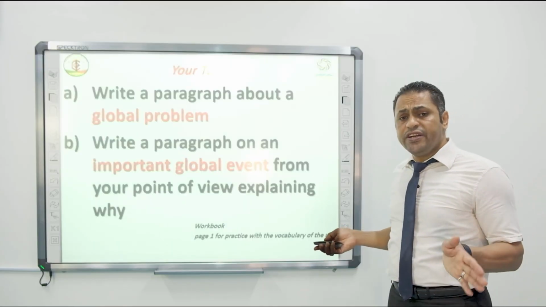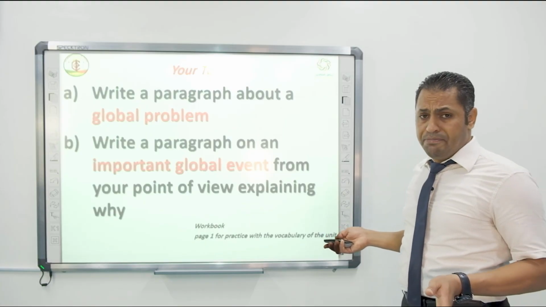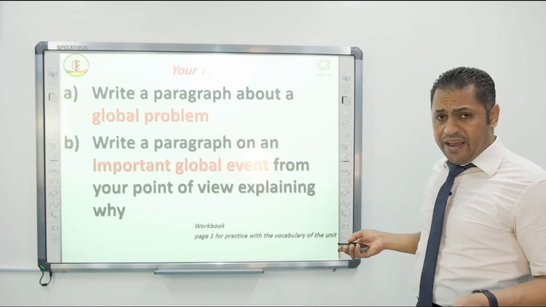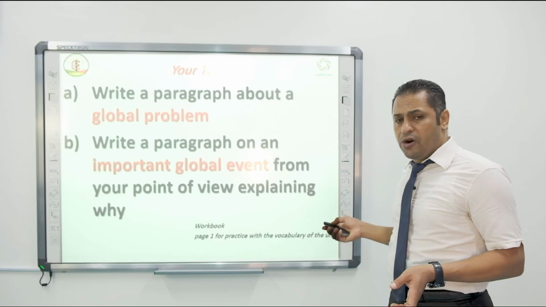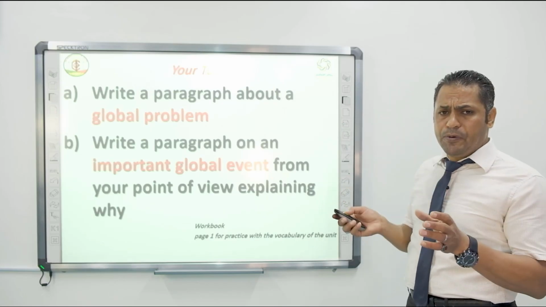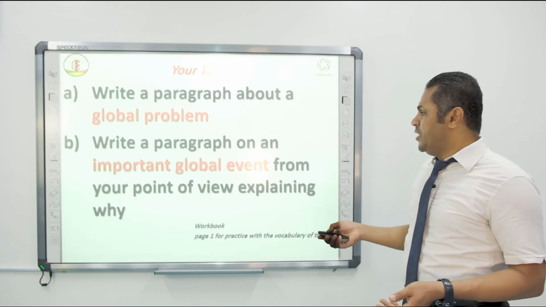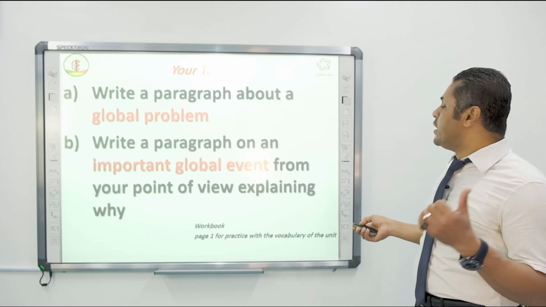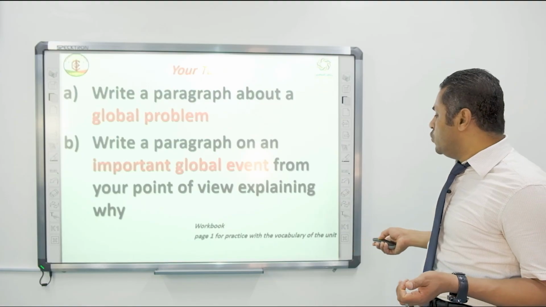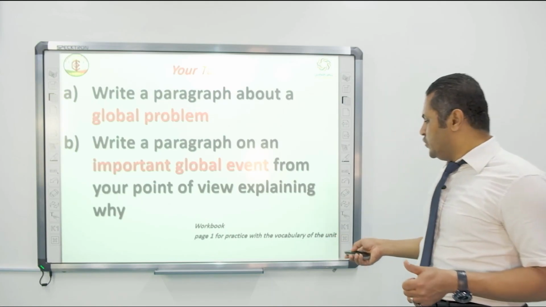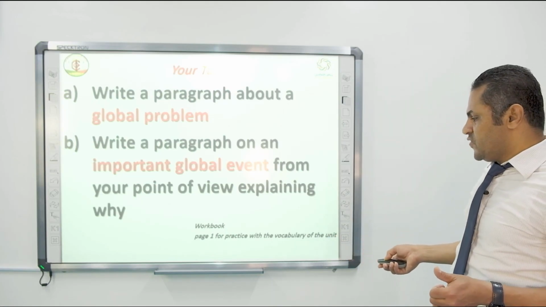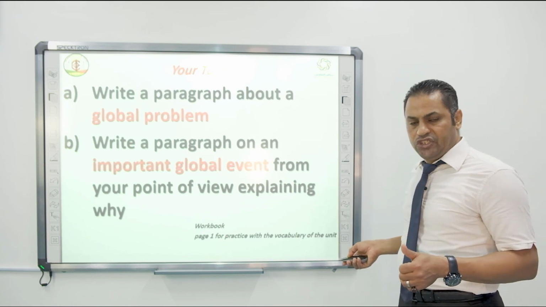Finally, it's your turn to test your information with a practical task for homework. A. Write a paragraph about a global problem. Choose a global problem and write about it. B. Write a paragraph on an important global event from your point of view, explaining why. And don't forget to complete the exercises in your workbook, page 1.